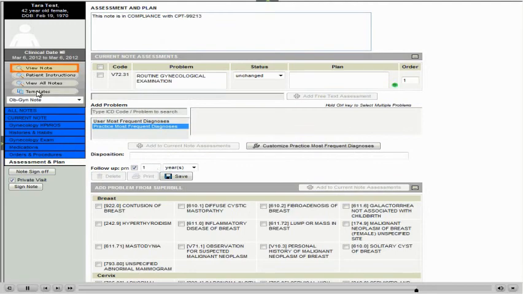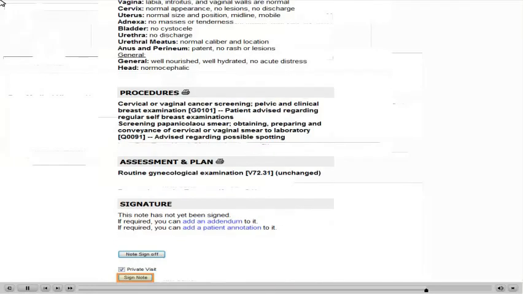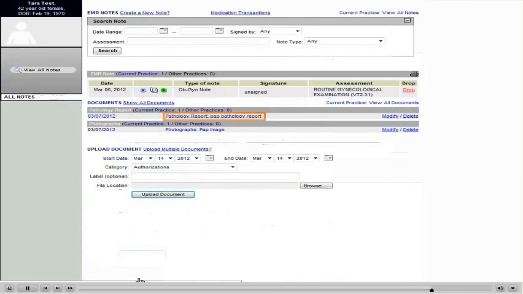Now let's view our complete note. We now see our completed note with each section filled out. Finally, we sign our note and we are finished. The patient's laboratory results or slide images can be uploaded directly into their charts and viewed at any time.